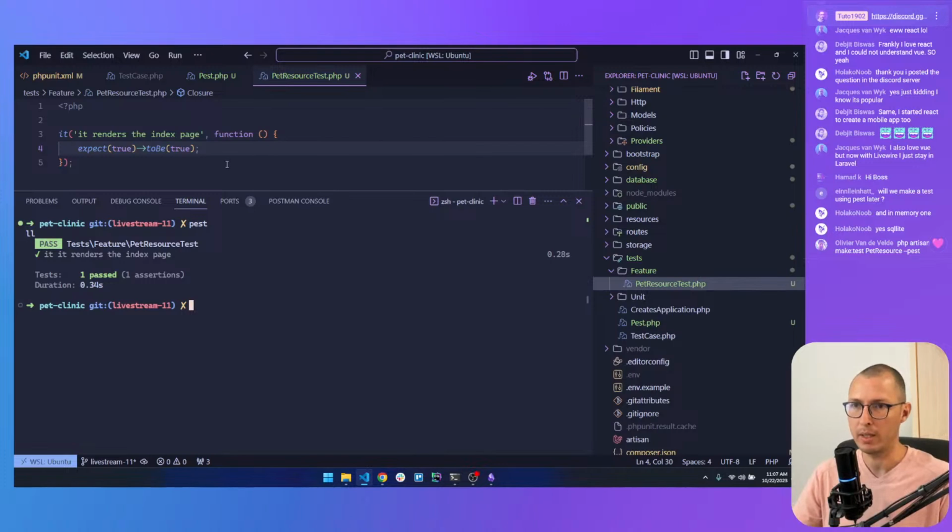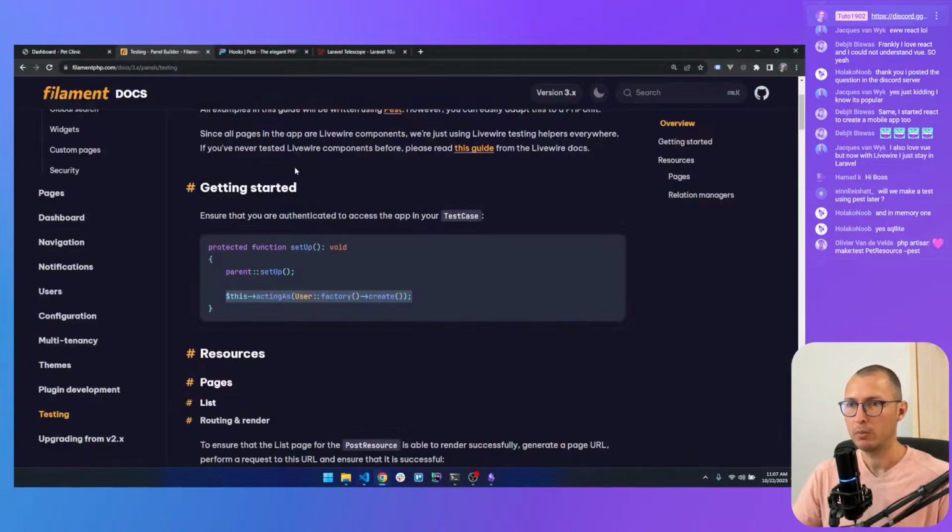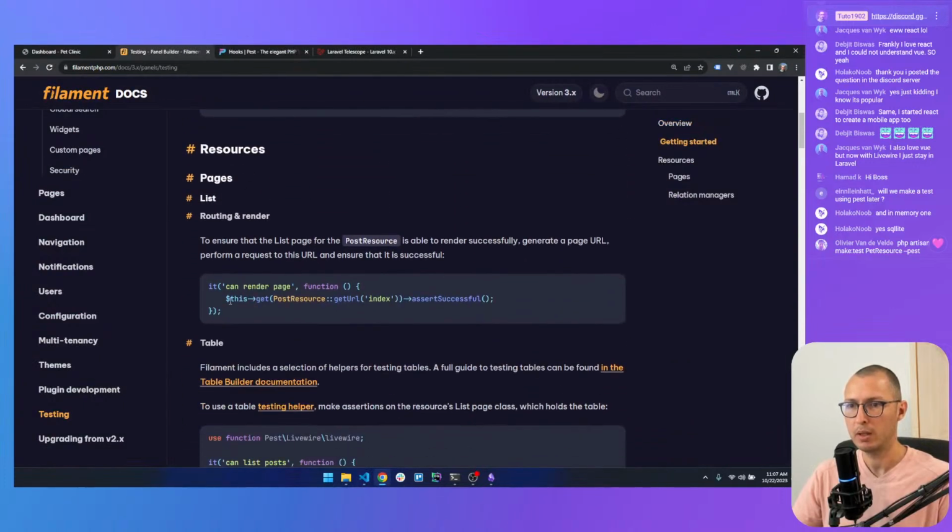Now let's actually run a test to make sure that the index page of the pet resource works. And the way that we do that is by using this. What we do is we do a get request to a route, and the route comes from the pet resource. The pet resource has its routes defined, and we can get the index route by using the get URL method and passing in the index route. And all I want to assert is that this request is successful.